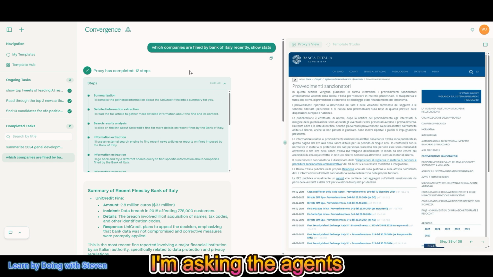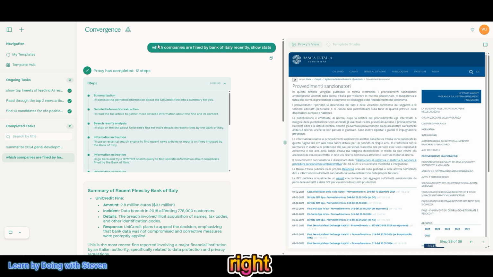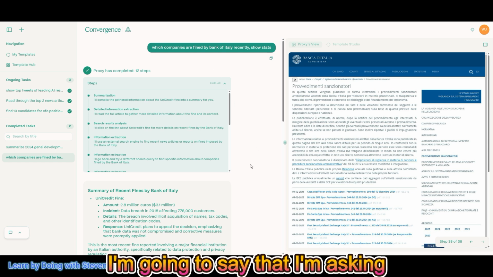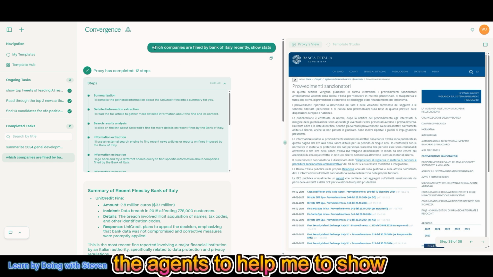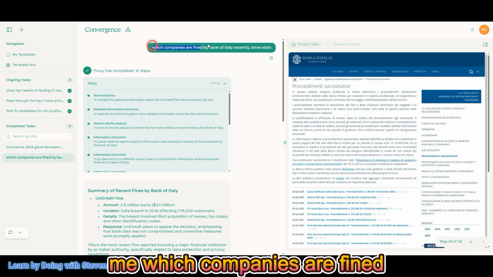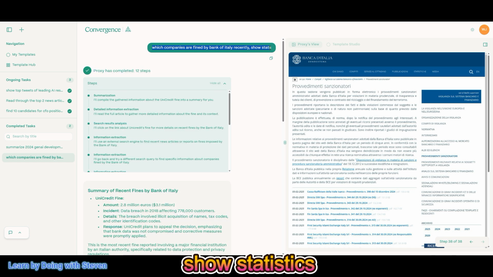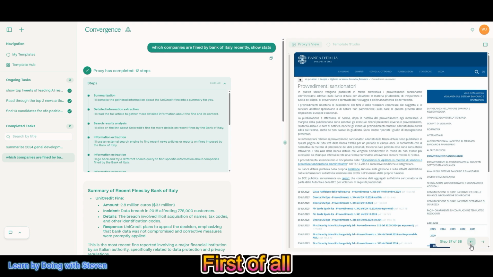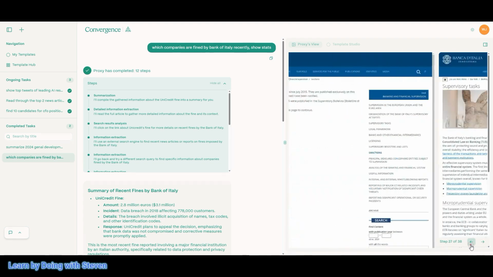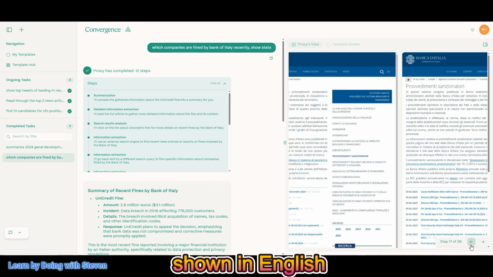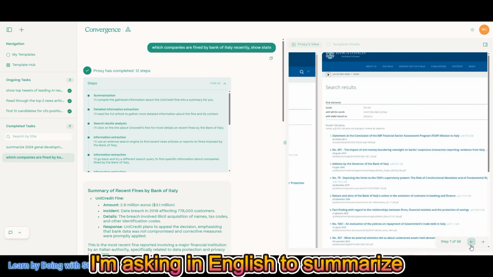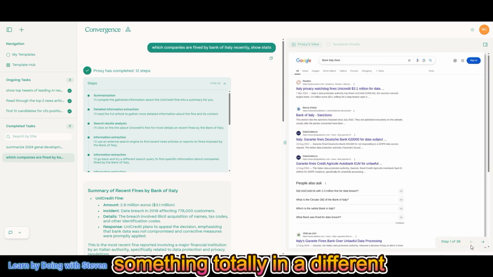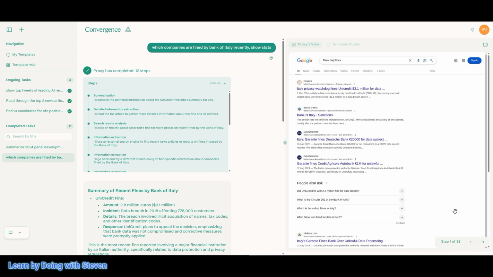I'm asking the agents to help me to show me which companies were fined by Bank of Italy recently. Show statistics. There are two things you need to pay attention to. First of all, this kind of information is not shown in English. I'm asking in English to summarize something totally in a different language. Okay, this is the first point.